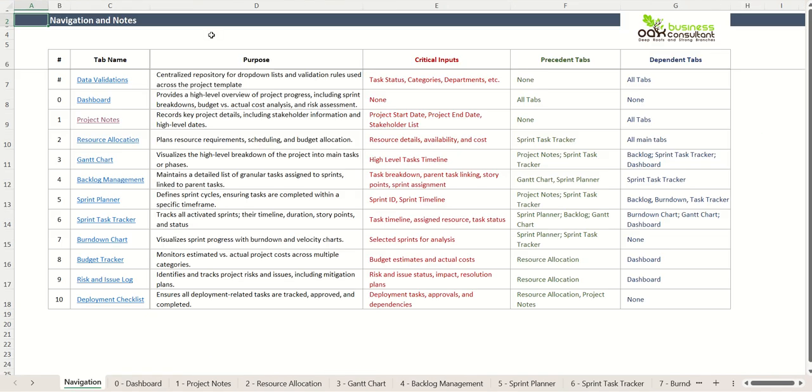The Excel sheet is not locked, it is fully customizable, or if you require our support, you can reach out to us.